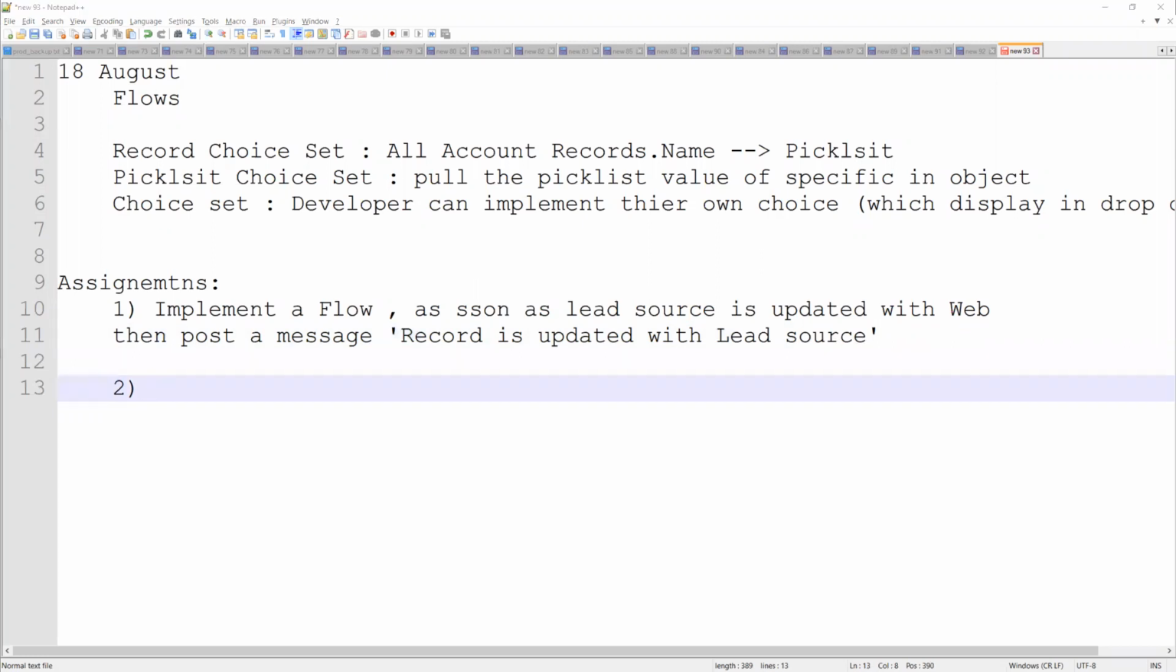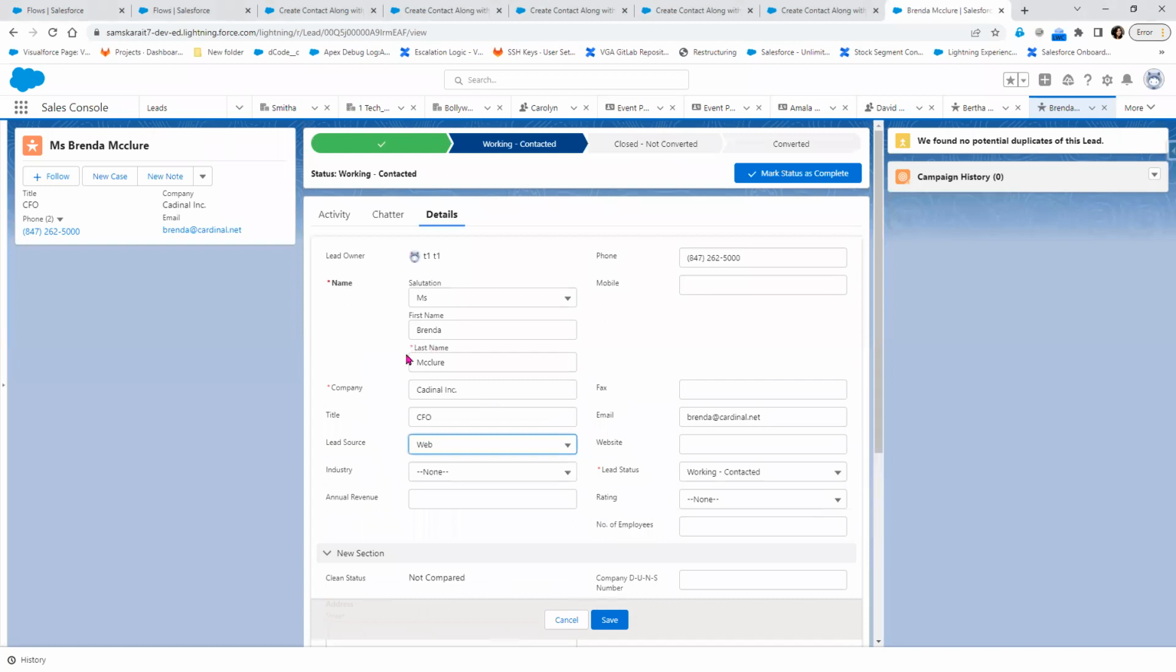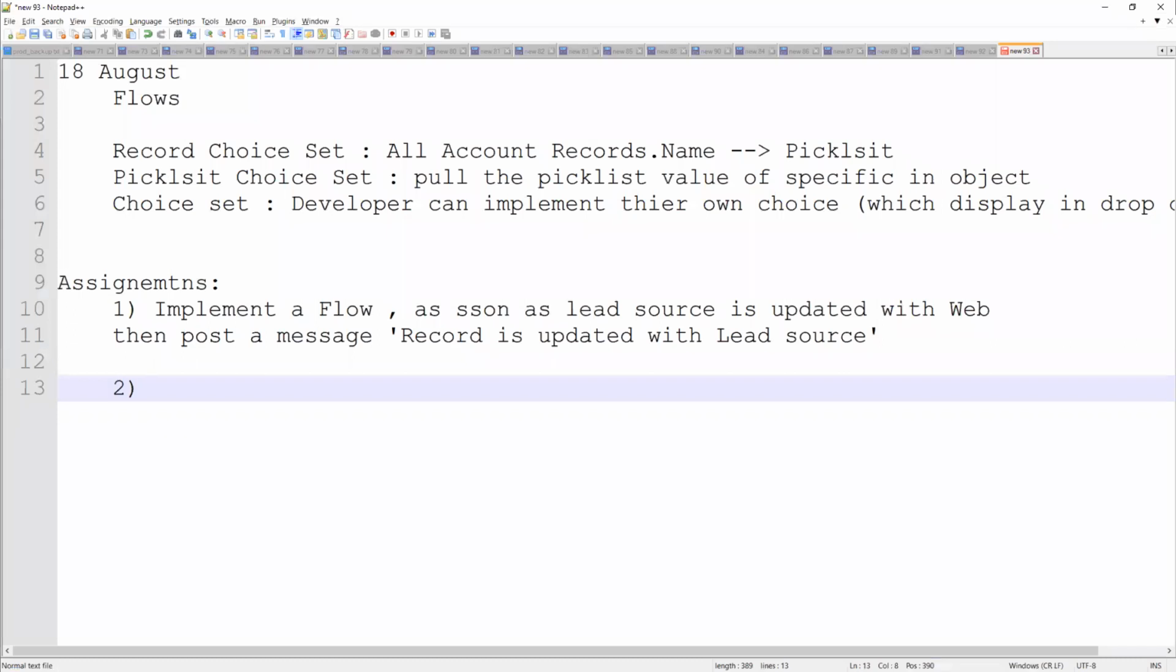Why platform event? Because some event occurs, after that we have to post it into the chatter. But here I'm updating the lead record. As soon as the lead record is updated, we want to post to the chatter. So which flow do we have to take? Simply screen we can take, and to record trigger. Yes, record trigger flow, because we do not need a screen here. We are directly updating the record. So as soon as the record is updated, we want to post a message onto the chatter group. So we have to go with the record trigger flow.